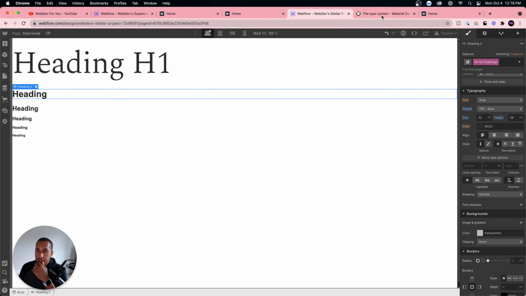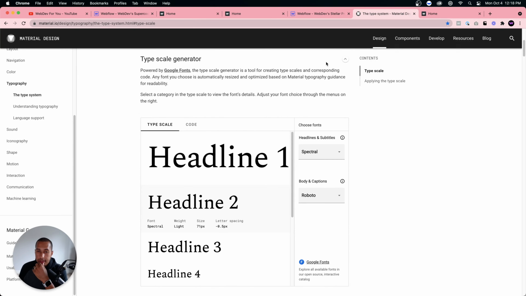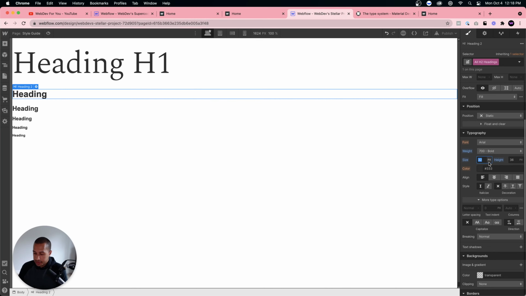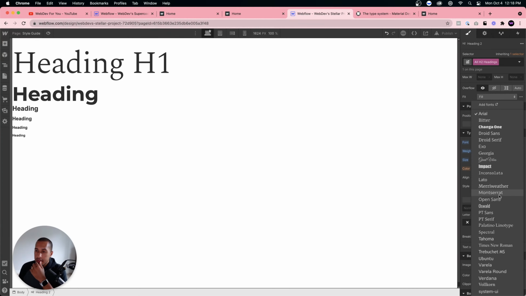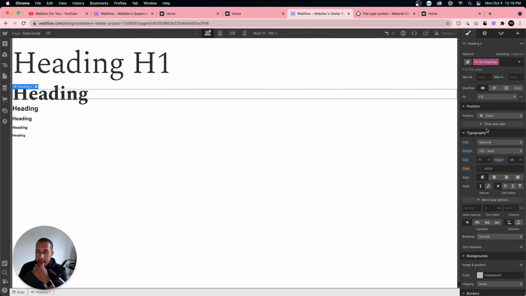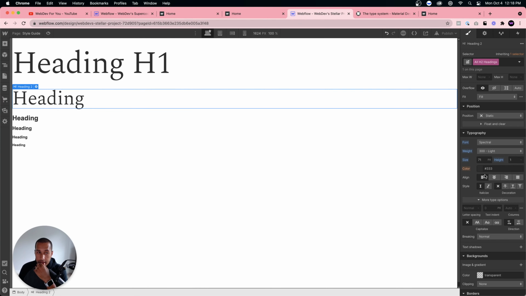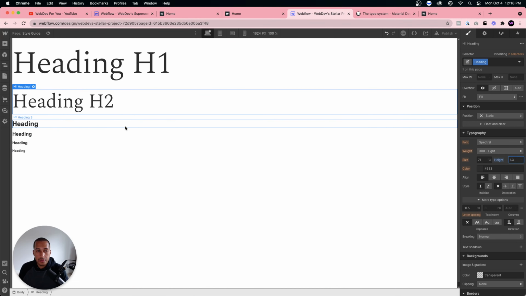Then we have all H2, and this is 71 pixels, negative 0.5. Okay, so 71, and hopefully you can't hear my dog back there. He's wigging out a little bit. And line height, and then letter spacing negative 0.5. So this is heading H2. And the line height we'll say 1.3 as well.